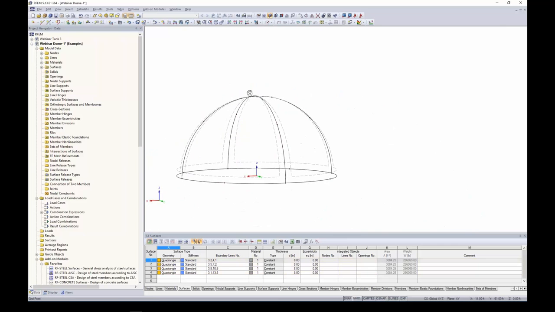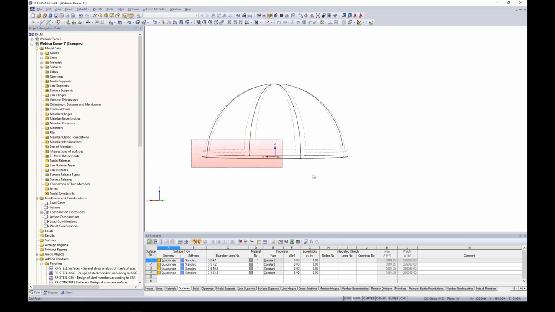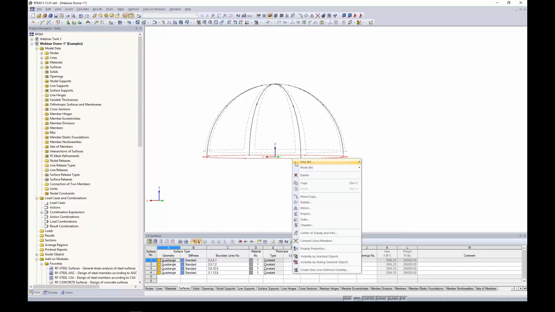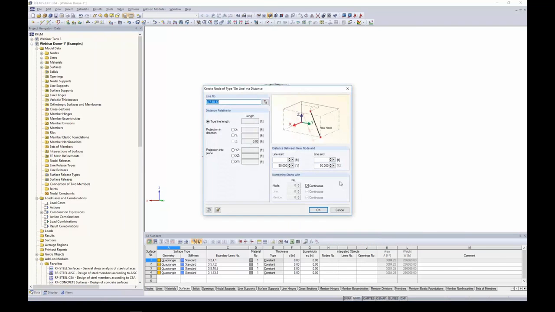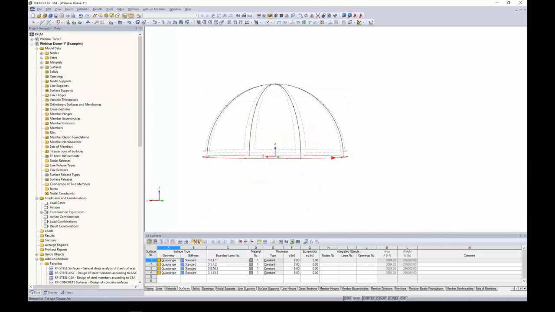So now I've done nothing more but just create little nodes here at the top of the dome. Now we're going to do the same thing at the bottom lines. I'm going to highlight all of these lines down at the bottom. Right click, and under line we can create a node on the line at a certain distance, again 10 feet from the line end.